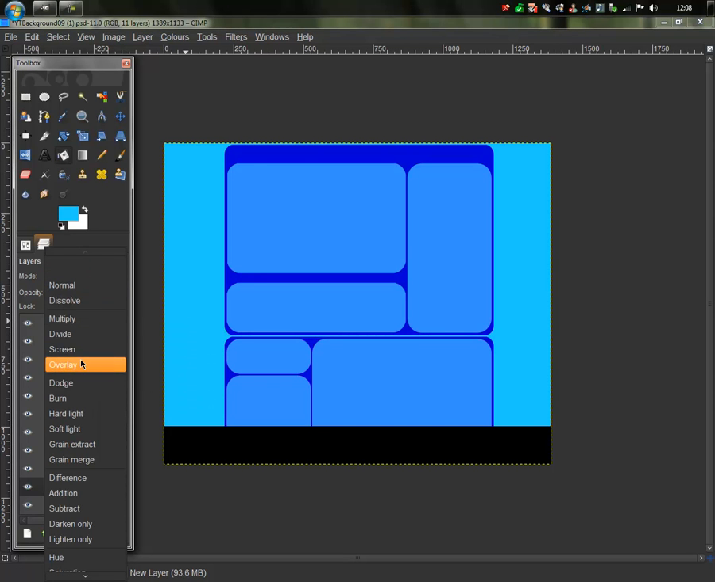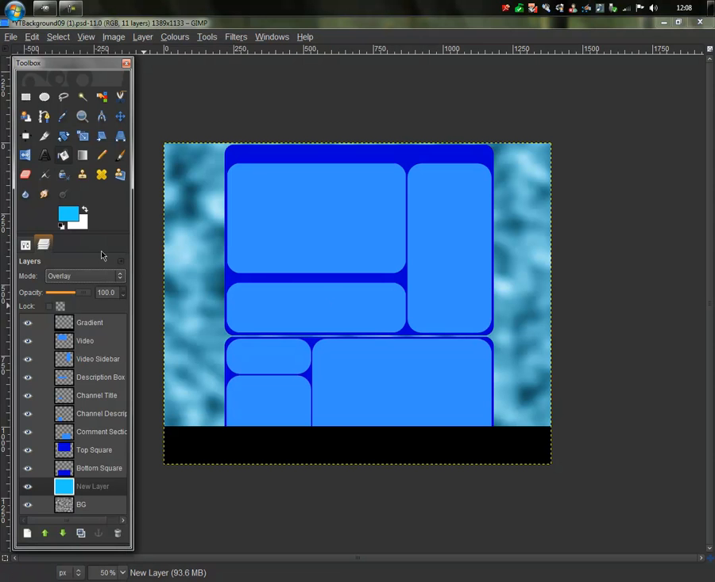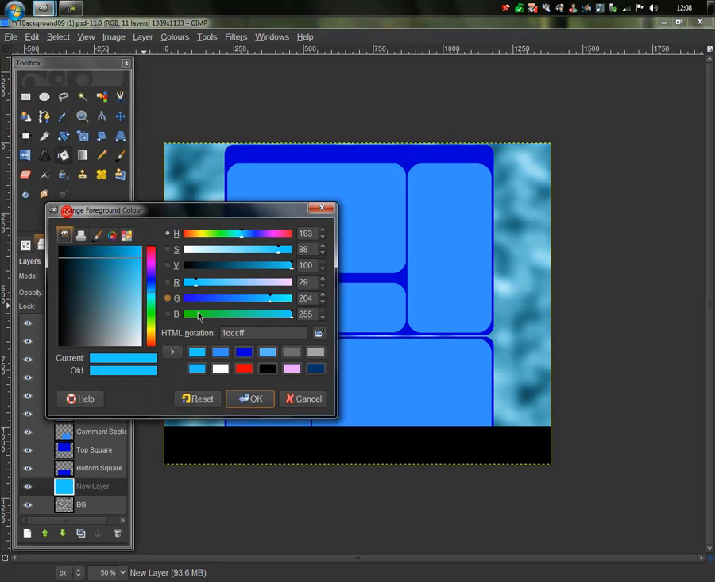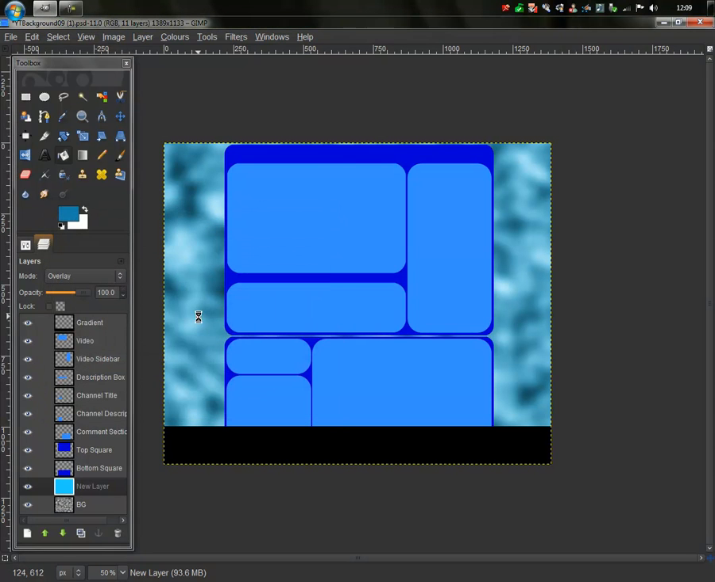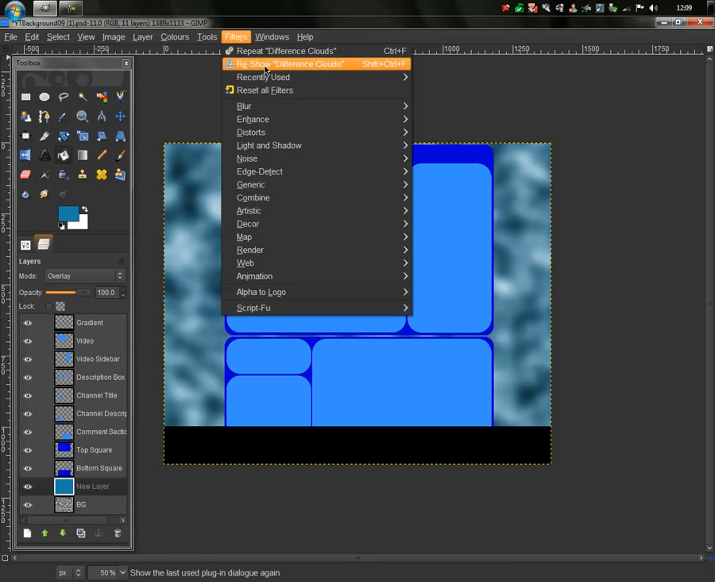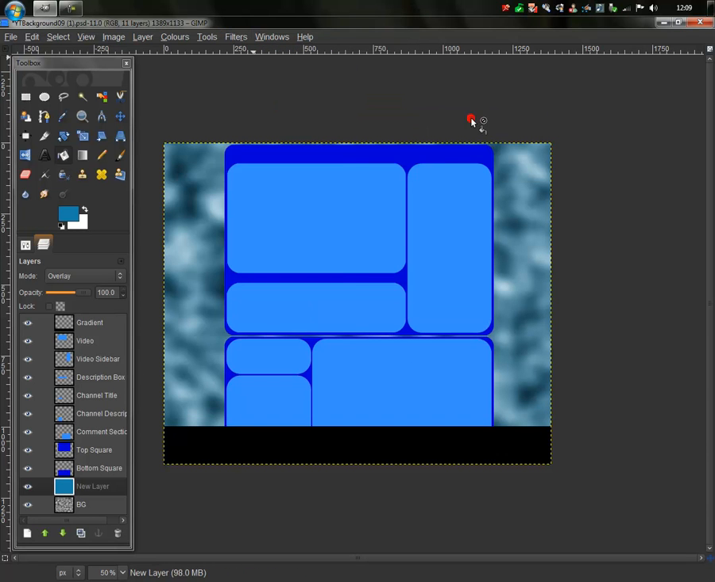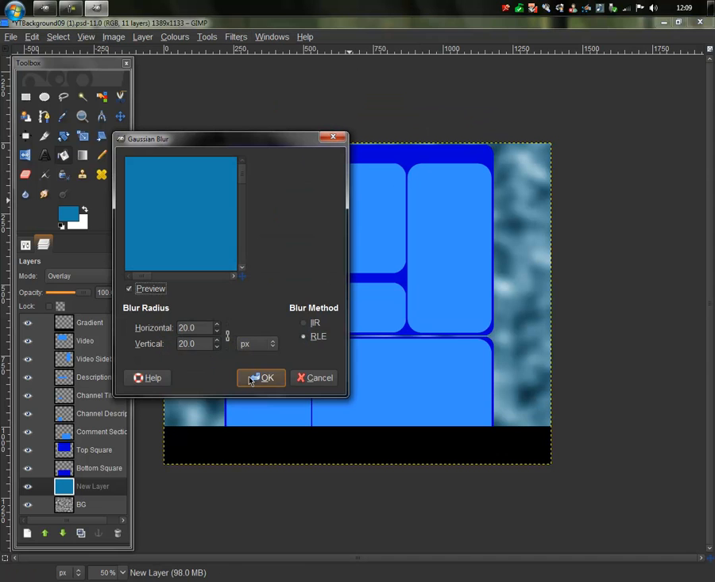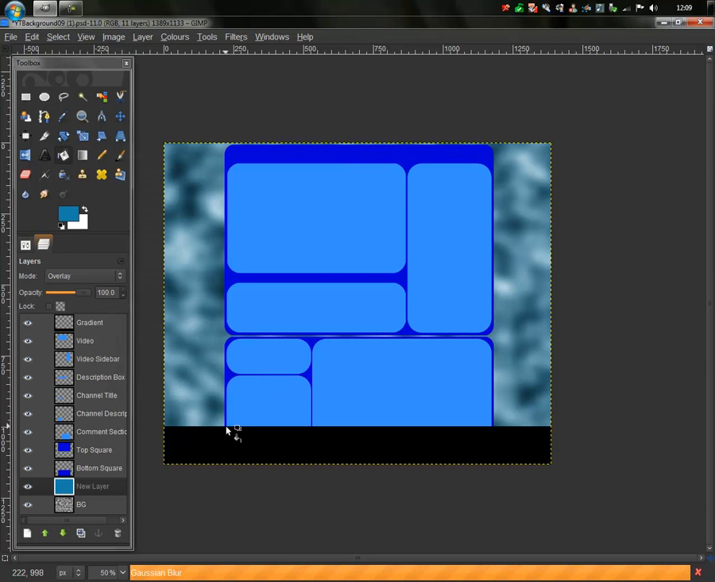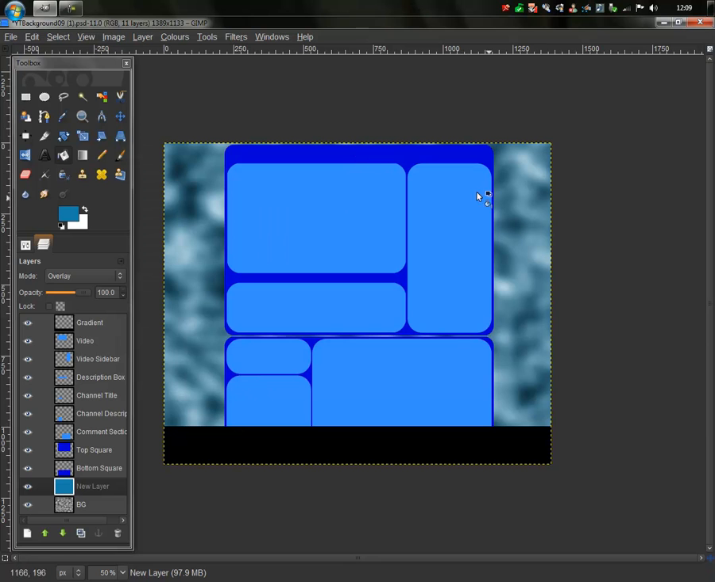Now you're going to set this layer as overlay, so it should look like that. You can darken that layer if you want. I think I will. I'll use a slightly darker blue. Yeah, that looks good. So now we're going to do filters, blur, Gaussian blur, and set those both as 20. Okay. And so now that's just slightly blurred. Probably can't see the difference, but it does make a difference to the end product.